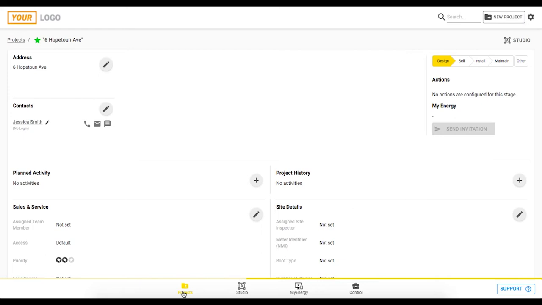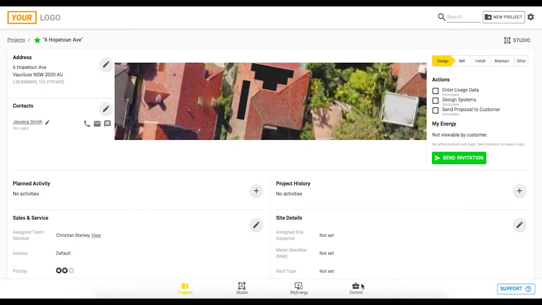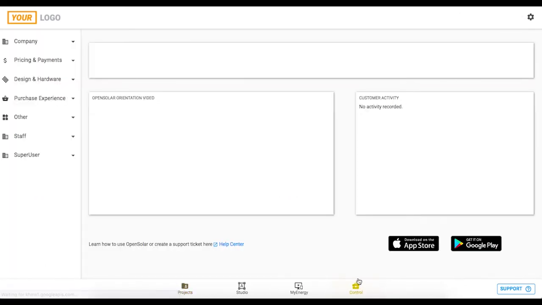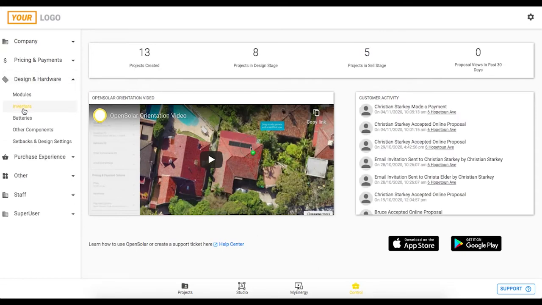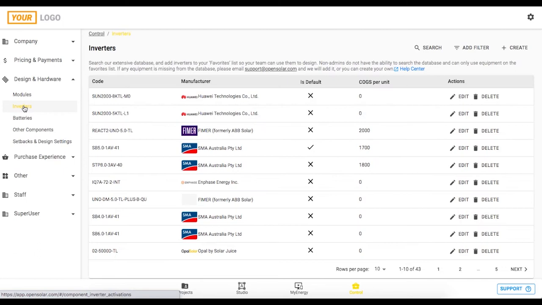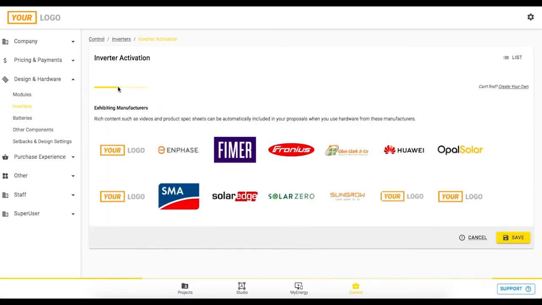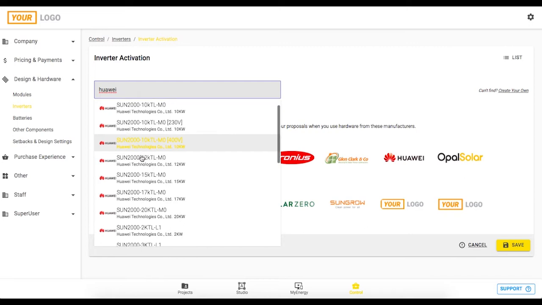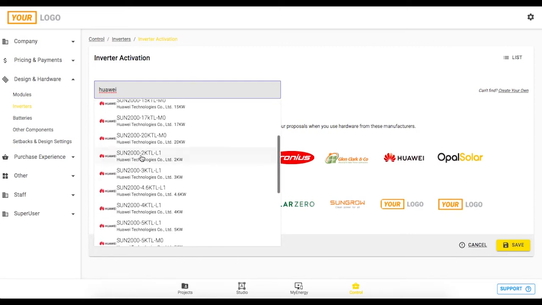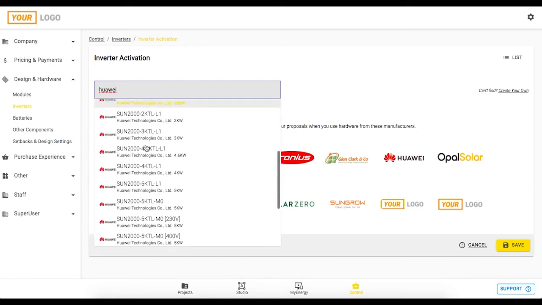It'd be great to run you through setting up your Huawei Exhibit. So if I go into the control zone over here, jumping into design and hardware, and then into inverters, I'll then just go up to the top right and click on plus create, and we just want to search for Huawei as the brand name here. If you also know the code, you can type that in as well, and you'll be able to see all of the exhibited products here with the logo just next to it there.